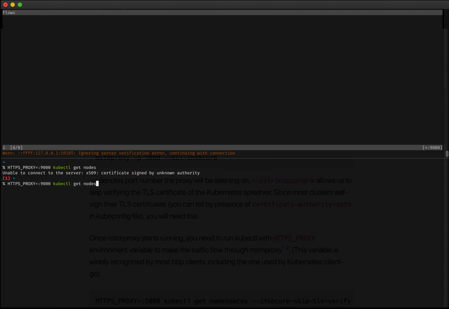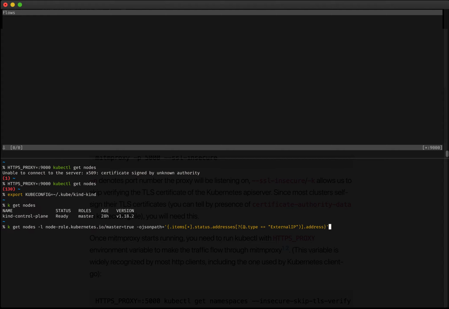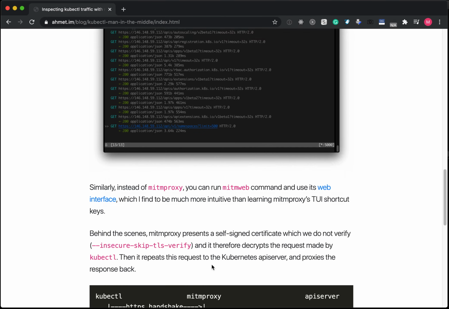Oh, that's interesting. What happens? Oops, sorry. Let's try again. I forgot to set the kubeconfig. So let's make sure we are using the right kubeconfig, and yeah, we have the right one. So let's try again, and it doesn't work. The request is not forwarded, is not proxied, and that's the thing that I mentioned earlier.